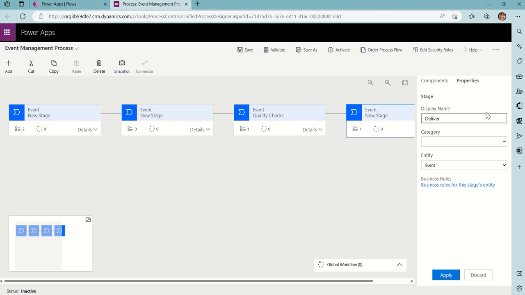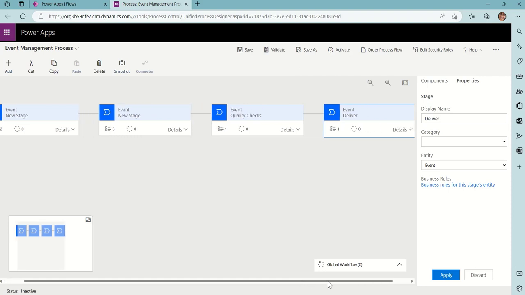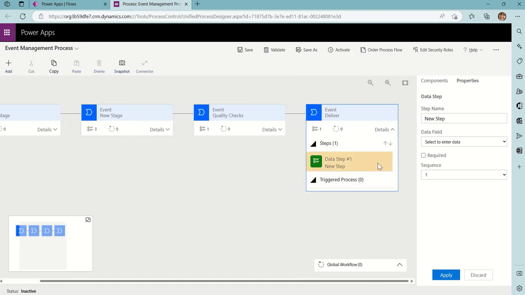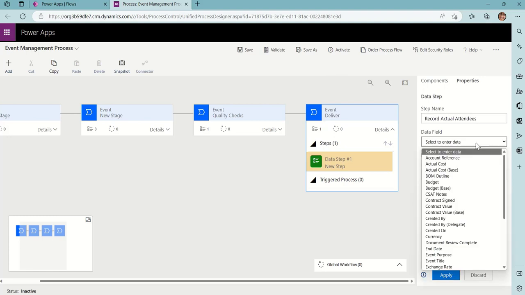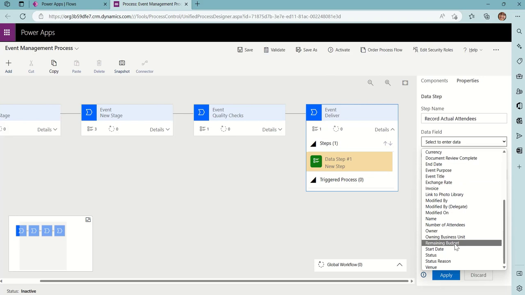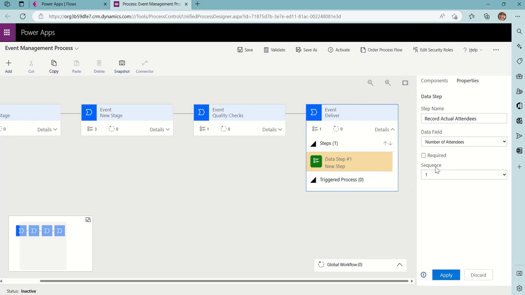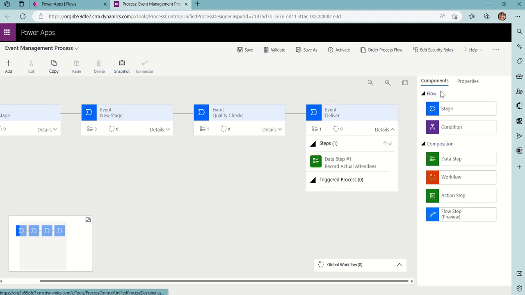Okay, so then we deliver, all right, and then the data steps in here, and I can scroll over on the bottom here and start navigating this screen. My data step for this is record actual attendees. So we had an estimated value earlier, but we want to make sure that we have an actual value for the number of attendees, and that's required before we can close this out. Next data step that we're going to do is the photos.